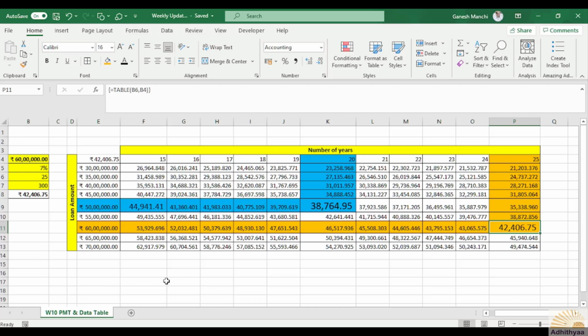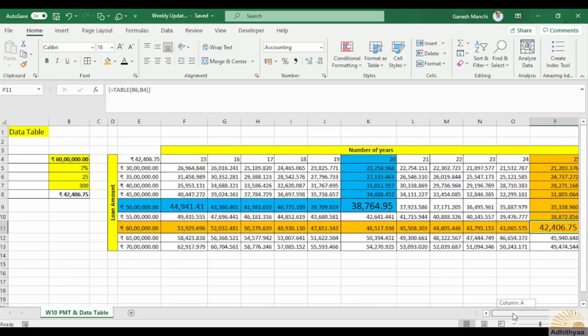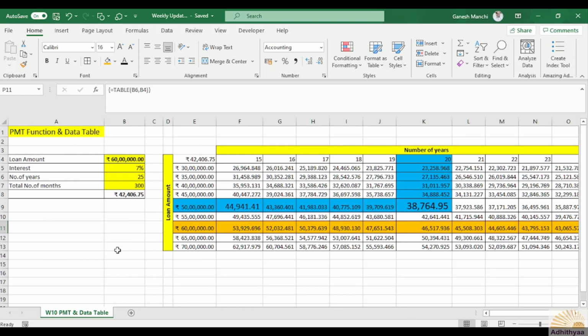See, now you will be able to see under the data table according to your eligibility of loan and also according to your capacity of the repayment, right? Hope this PMT and data table function will be useful for you to decide the capability or capacity and the eligibility of any borrowings, according to your capacity.